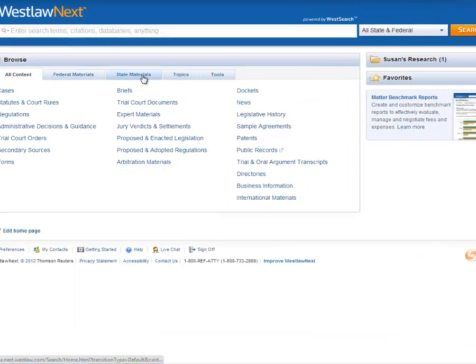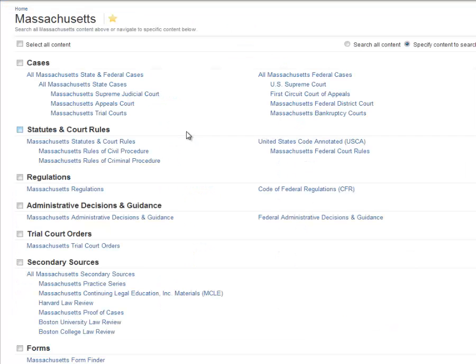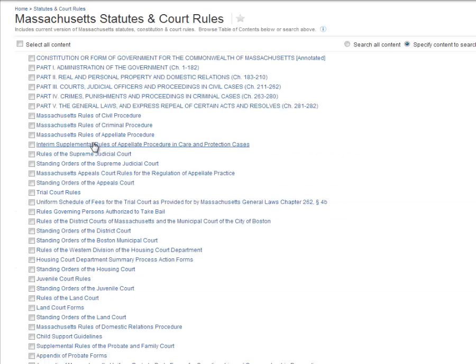Let's use Massachusetts as our example again. You can see under statutes and court rules that we can link right to the statutes and court rules or right directly to the rules of civil or criminal procedure. And after the statutes, it lists all the Massachusetts rules, including civil procedure, criminal procedure, appellate procedure, and the rules of the various courts.